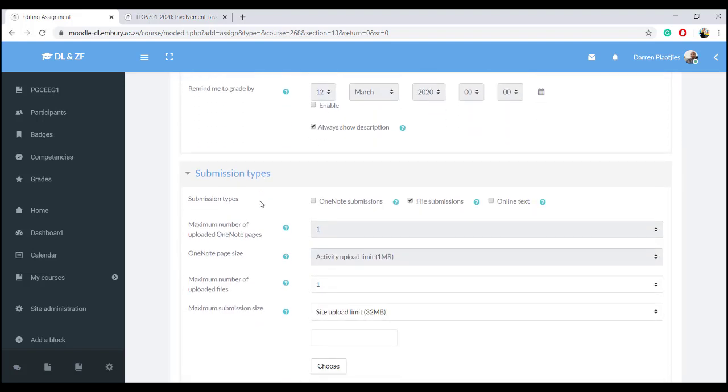Then we have our submission types. So for the submission types, the two you'll mainly use will be file submissions and online text. File submissions is when you want the student to upload a file to you, whether it's a Word document, some images. You can set the number of files that they can upload. And online text is when you want your students to type text into a text box. So online text you'd use if you just want them to write an essay in the assignment activity. So depending on which one you need, you will check the appropriate box.